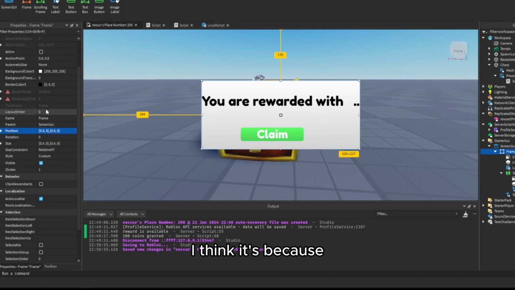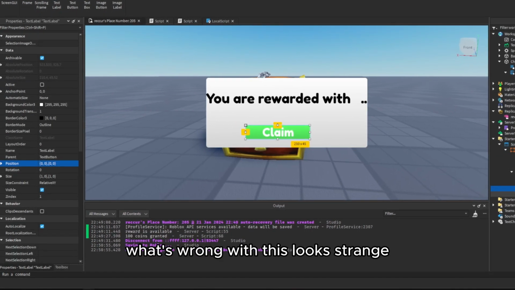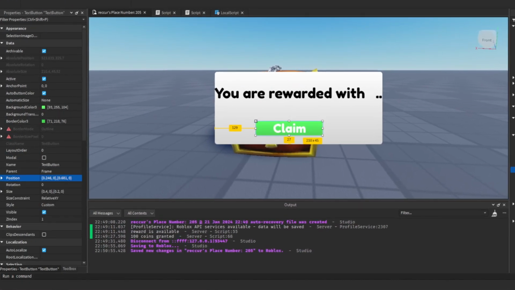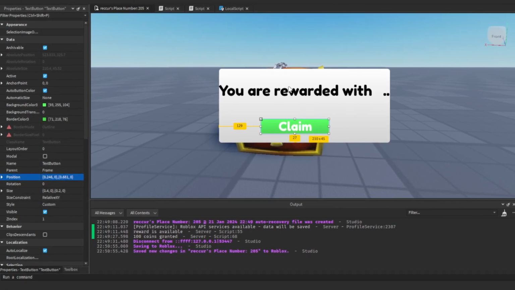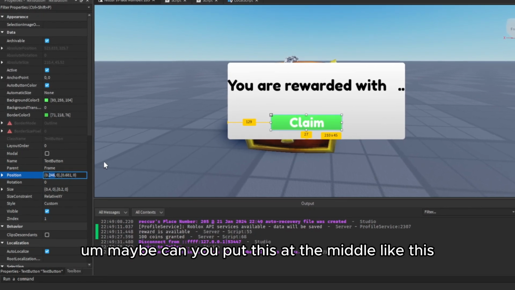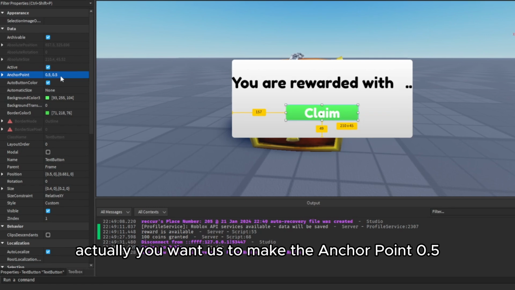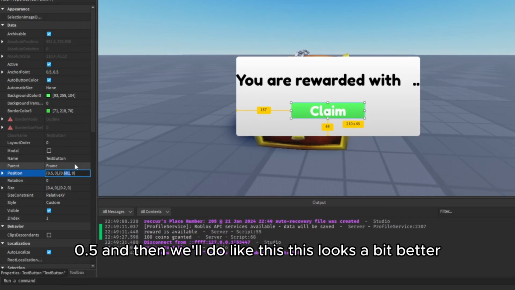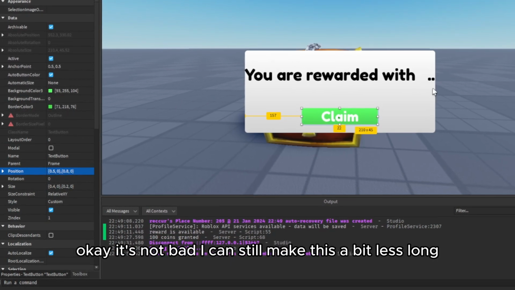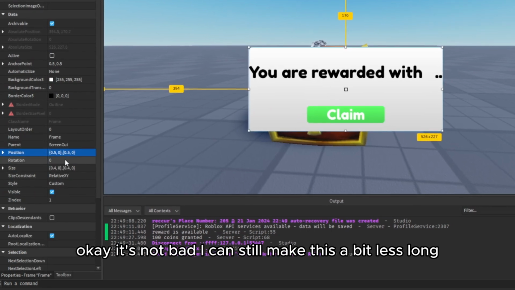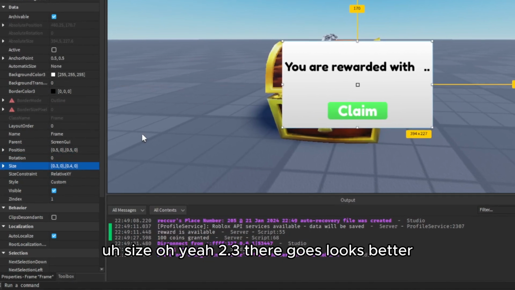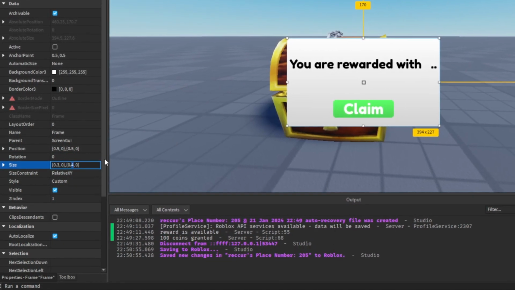I think it's because, well, what's wrong with this? This looks strange. That's weird. What's up with that? Maybe, okay, you put this at the middle like this. Actually, you know what? Let's make the anchor point 0, 0.5, 0, 0.5, and then we'll do like this. This looks a bit better. Okay, it's not bad. I can still make this a bit less long. Size, oh yeah, 0, 0.3. There we go. This looks better. You can make this a bit smaller.